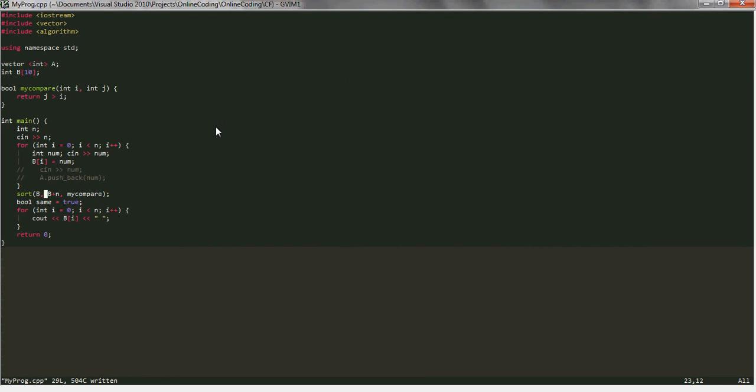In this tutorial we'll look at how to use a custom compare function to sort. In this case I've already written out a custom compare function called myCompare, and here you can see it has to return a variable of type bool, and it has to take two arguments, both of the same type as whatever you are sorting.